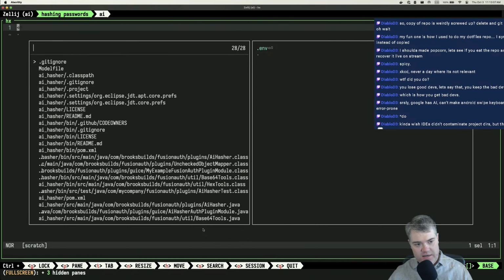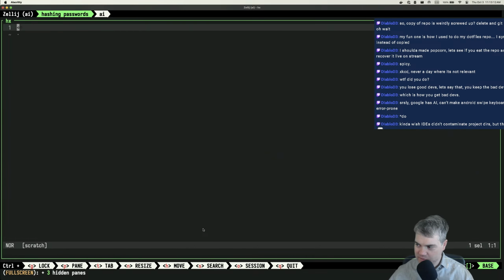Yes, and now the settings are gone. No, they're not gone. They're still in AI hasher. Whatever. I don't know if I care anymore.